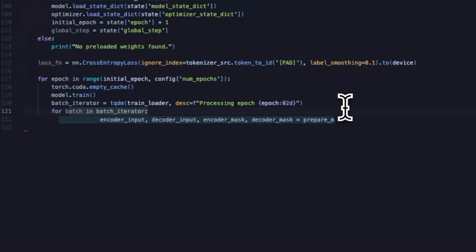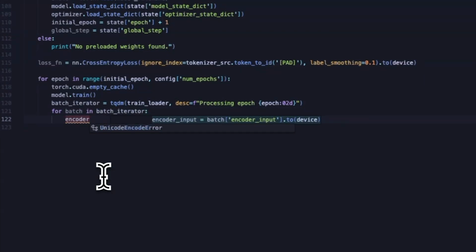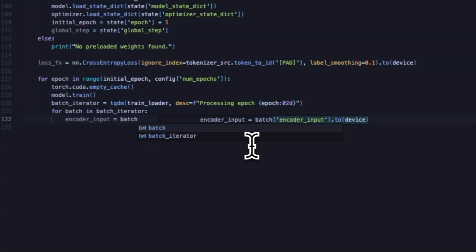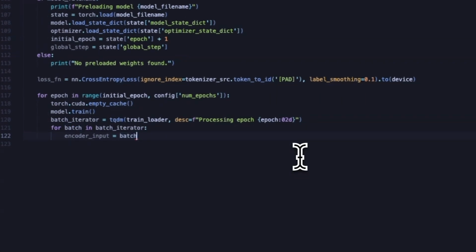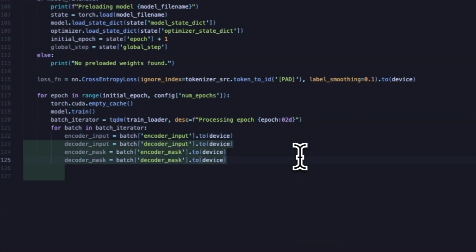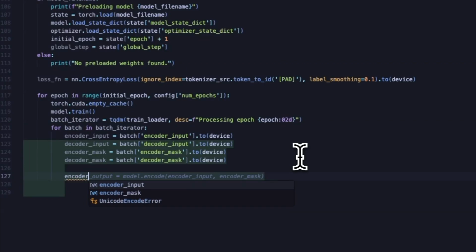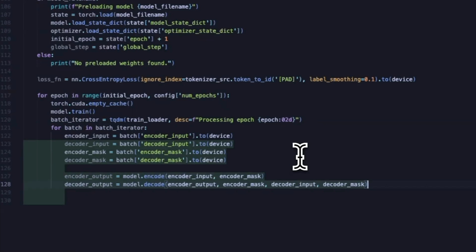So for every batch in our batch iterator, we have our encoder input equal batch encoder input.to(device). That actually works. Oh no, it's frozen. And I have to restart VS Code. Oh, that's tough. Reopen. All right, we're back. Batch encoder input to device. We do that for the decoder input and also the masks for both the encoder and decoder. Then we run the tensors through the encoder, decoder, and the projection layer. Basically our whole transformer process. Encoder output, and then we encode our model. Decoder output, model.decode, and then projection.